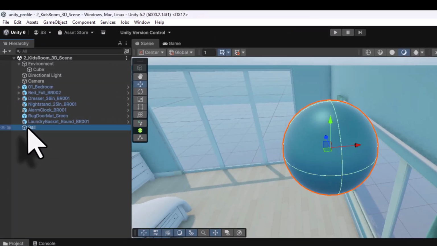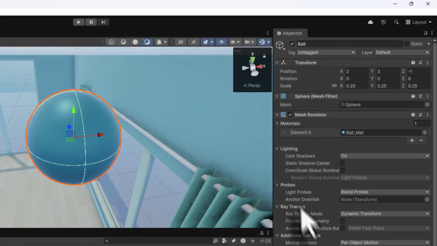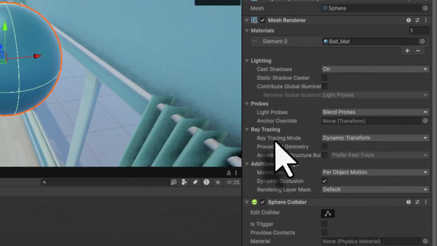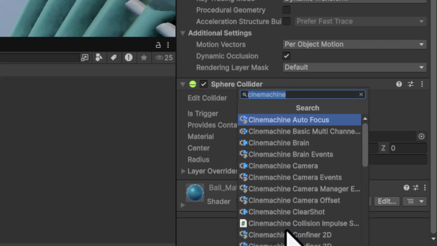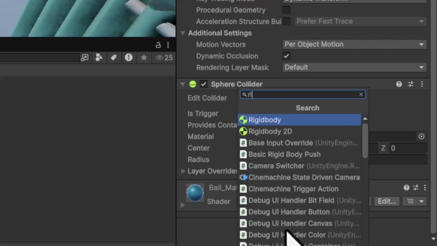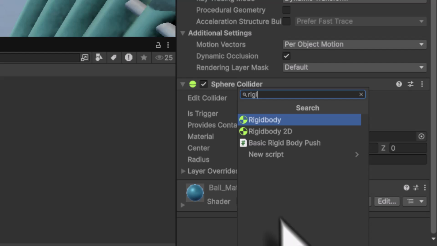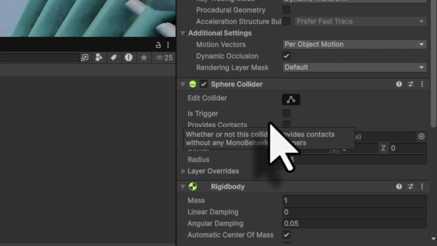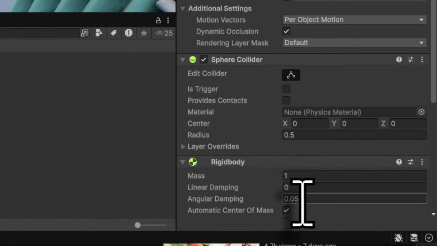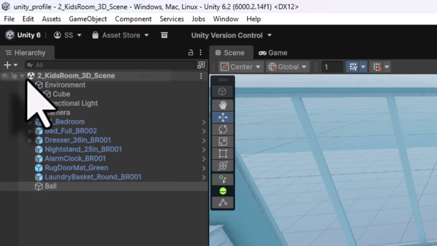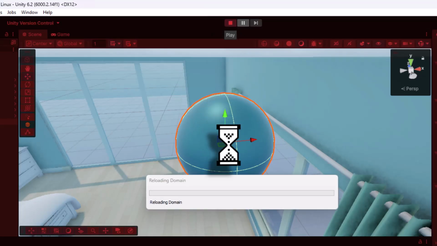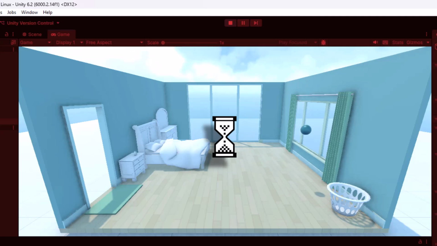Now I will select the ball and come into the inspector, scroll down, and here you have an option, Add Component. Click on Add Component, search for Rigidbody, and select the Rigidbody. Leave all the options as default. See that Use Gravity is ticked. Go to File, save this, and now if I execute the game, you can see the ball drops.